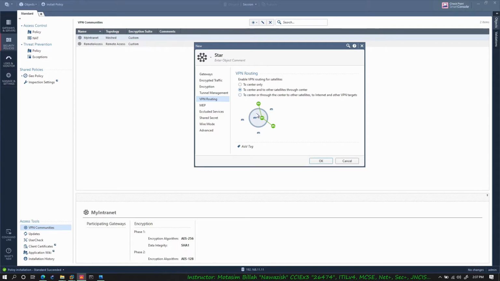Or if you want all the traffic that goes to the internet, to the public network, and the other sites to go through the central site, then you go ahead and select this one. All the traffic that goes for the public, for the internet, or for the other sites will go through the central site. So then you select this option.